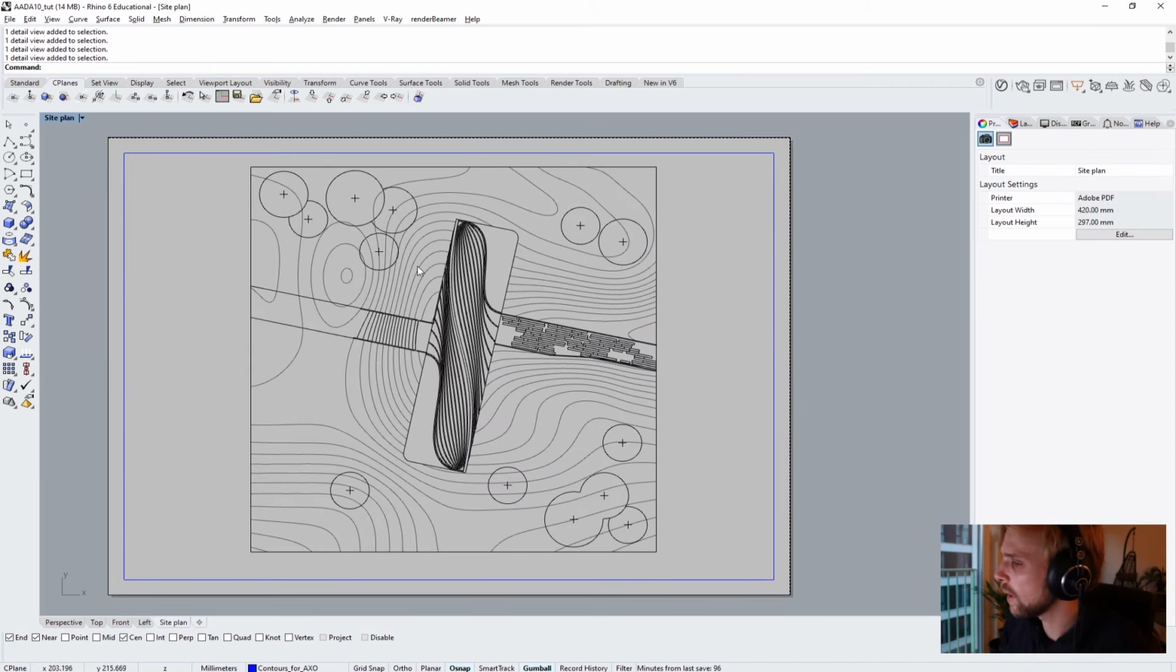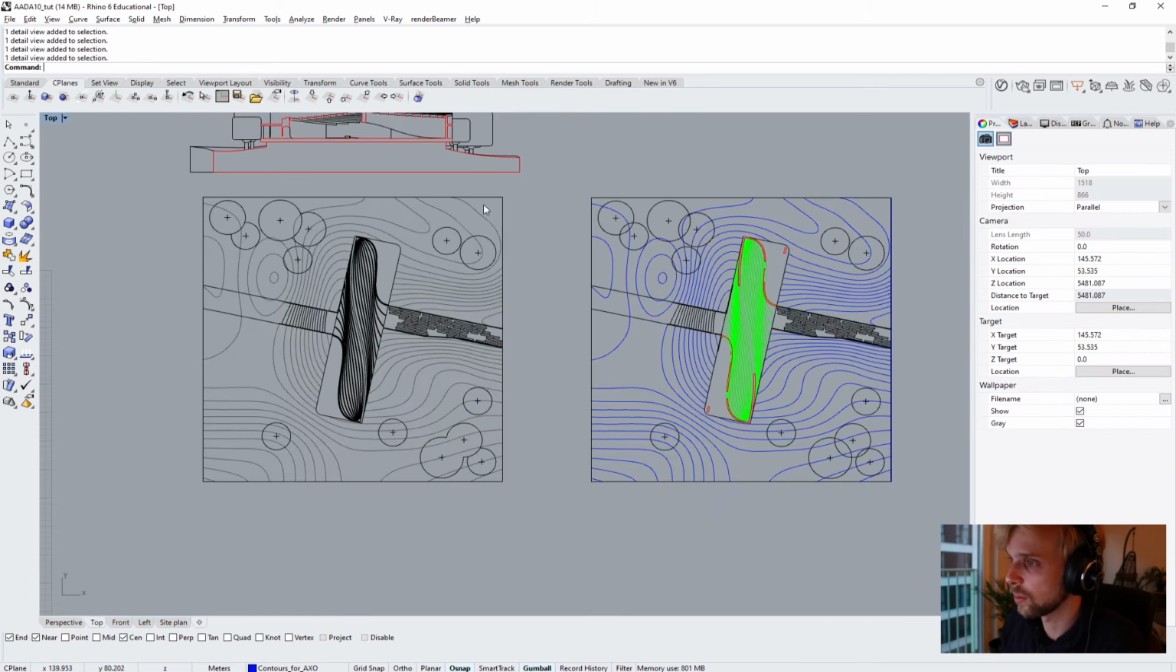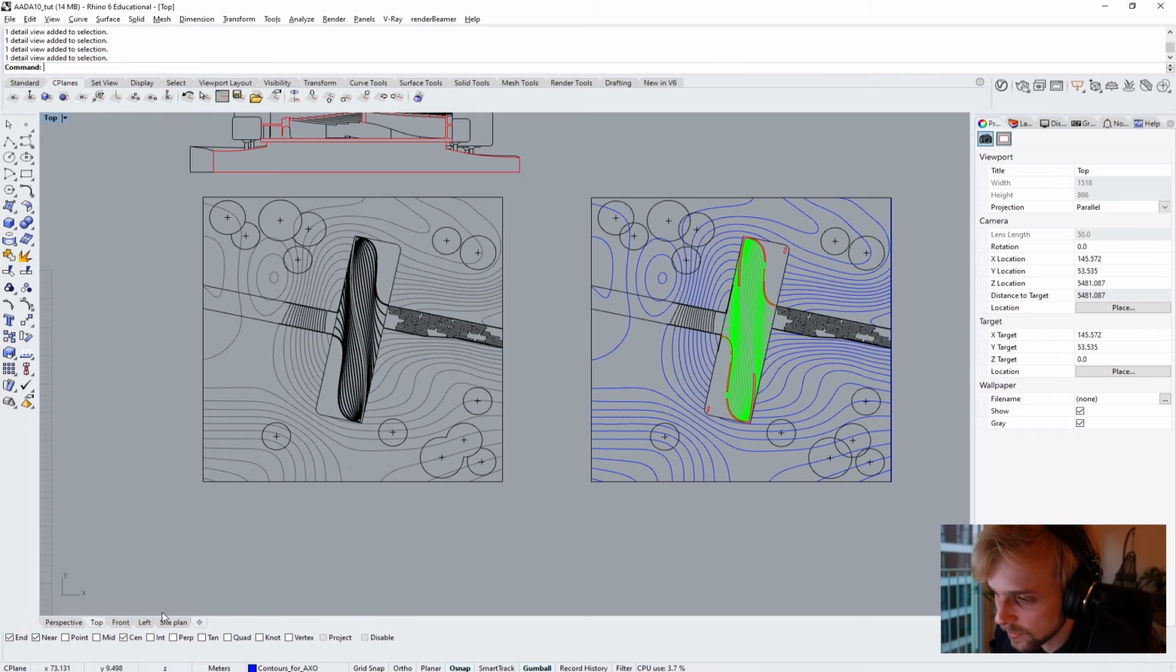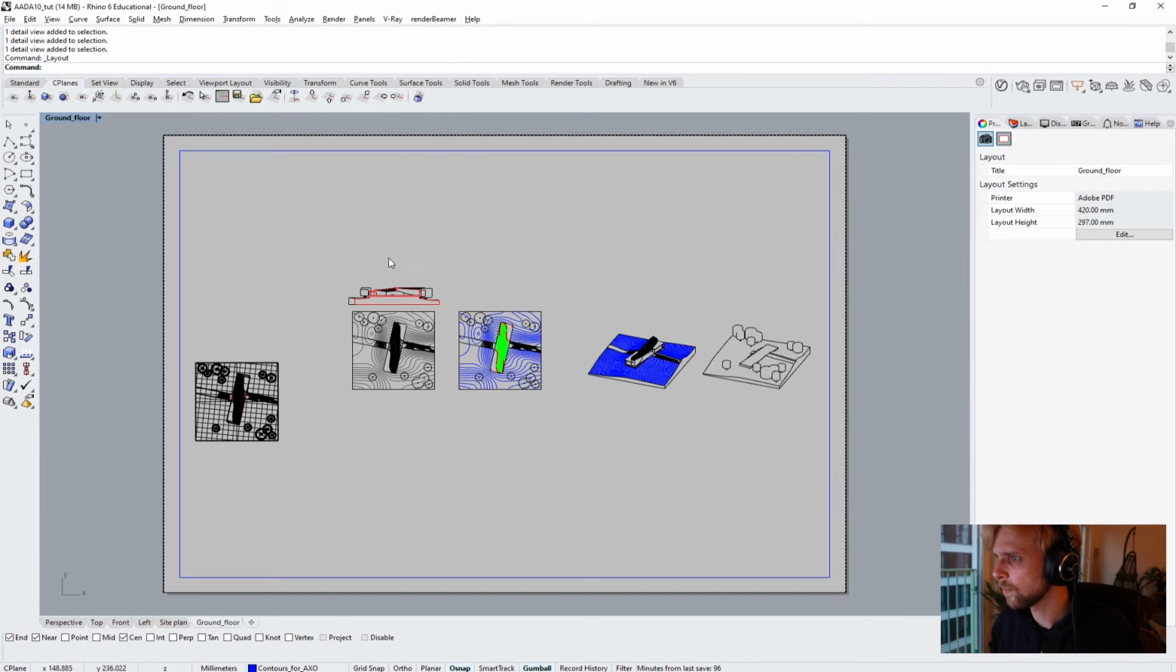Notice how, let's say in the top view, oh, here we don't have any colors, sorry. Let's create more layouts. Let's create all of the layouts, and I'll be really quick about making them. And then I will continue. So I'll click the plus sign, go to new layout, call it ground floor, Adobe PDF, sure, A3, sure, landscape 420, yeah, everything is fine.